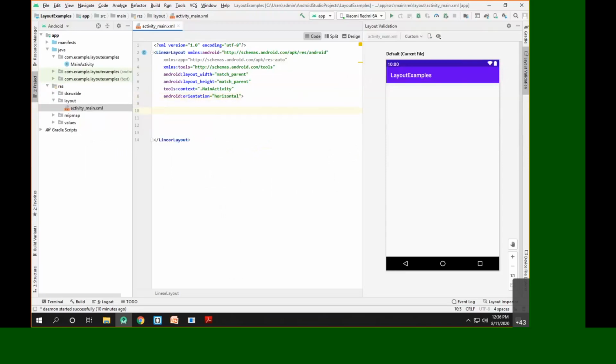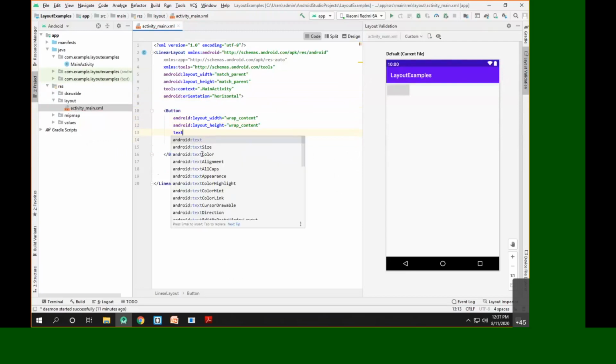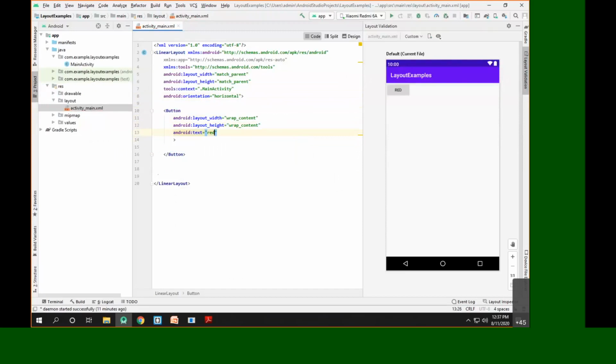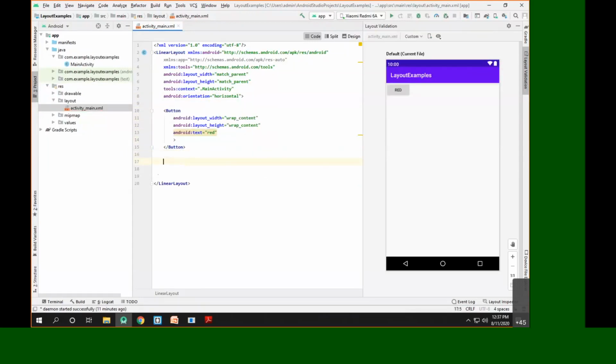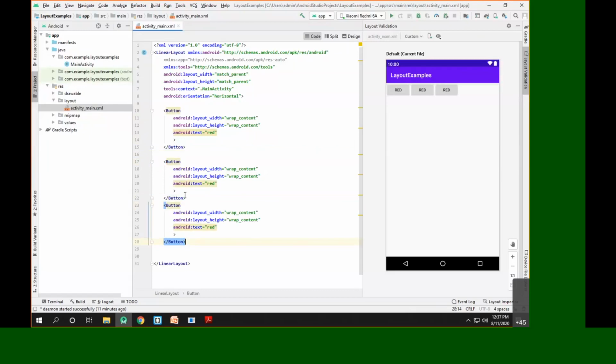Now we'll add the buttons. Button width is equal to wrap_content, height will be equal to wrap_content, and this button had the text red. Now simply copy these buttons and paste them one below another. These buttons will be placed in front of each other. The reason behind this is we have used a linear layout with the orientation horizontal.